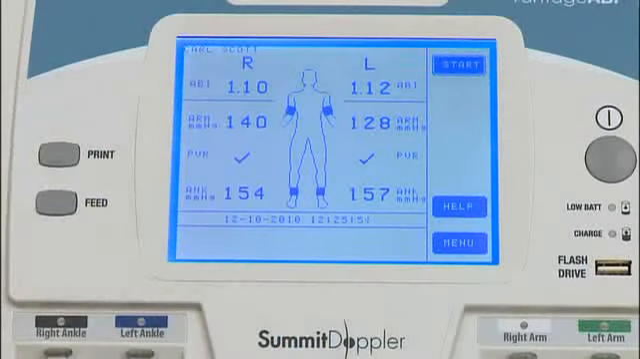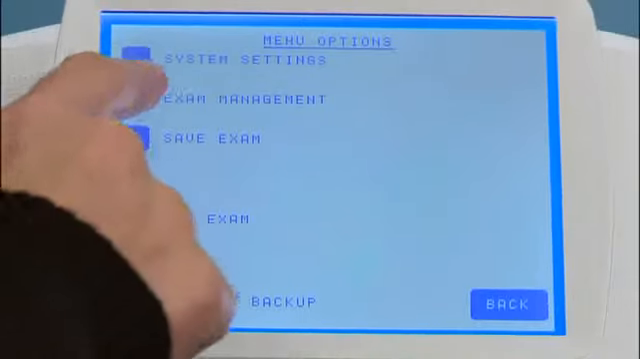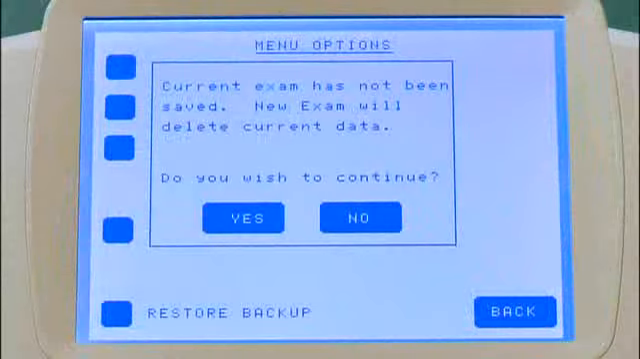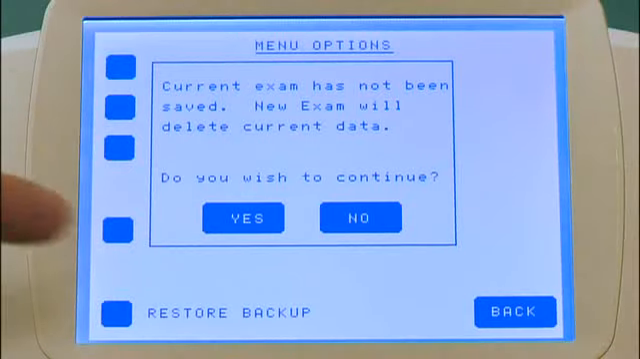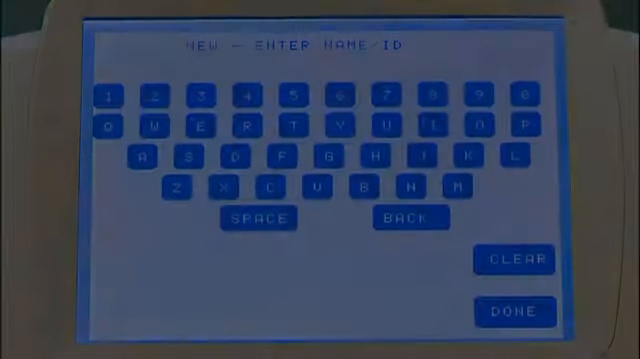After touching Done, the ABI main screen returns and the exam has been saved. The saved exam will be listed with the file name assigned under Exam Management. Be sure to note that any data not saved will be lost when a new exam is started. A pop-up warning will appear on the screen if any data has not been saved from a previous exam. Touch Yes or No to continue.